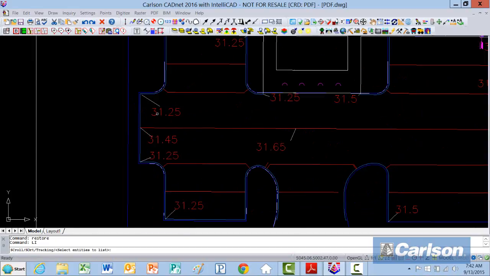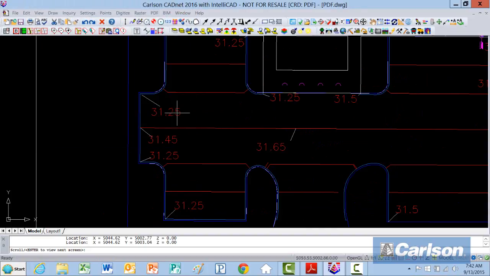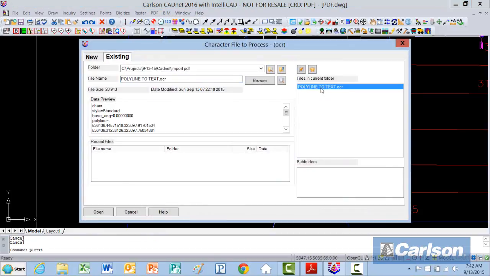If I list this number 3, it's actually a lightweight polyline, okay? So that's something, and you notice they're all individual Linework. So what I want to do is be able to convert these into text. So I go back to PDF, and I pick on Convert Polylines to Text. I have made up a polyline to text.ocr file.